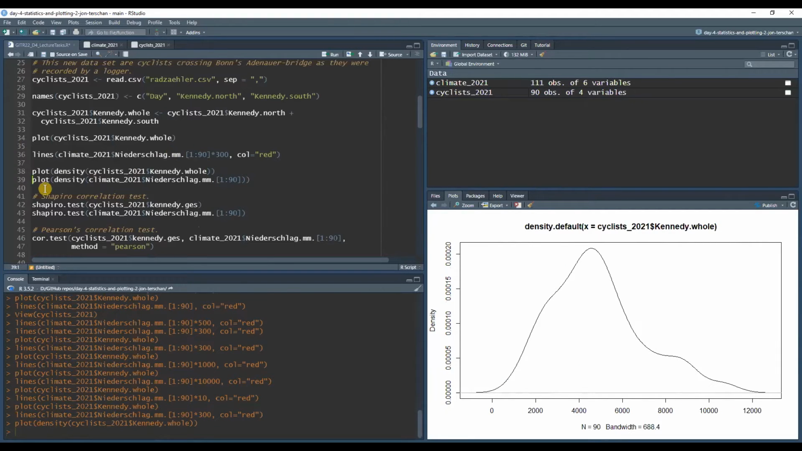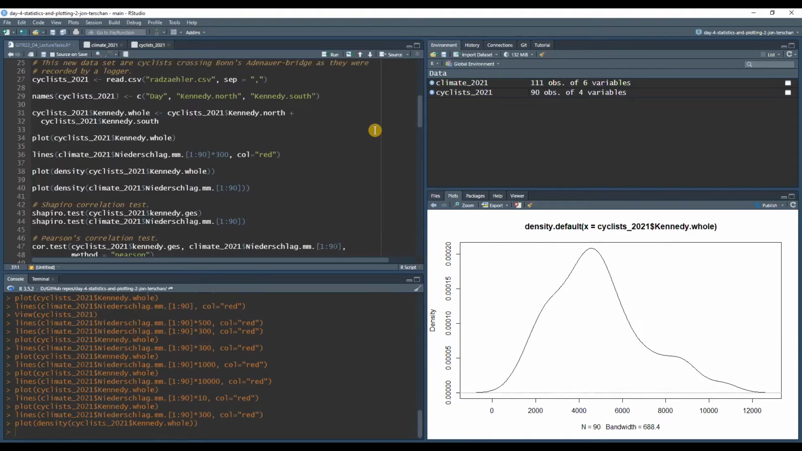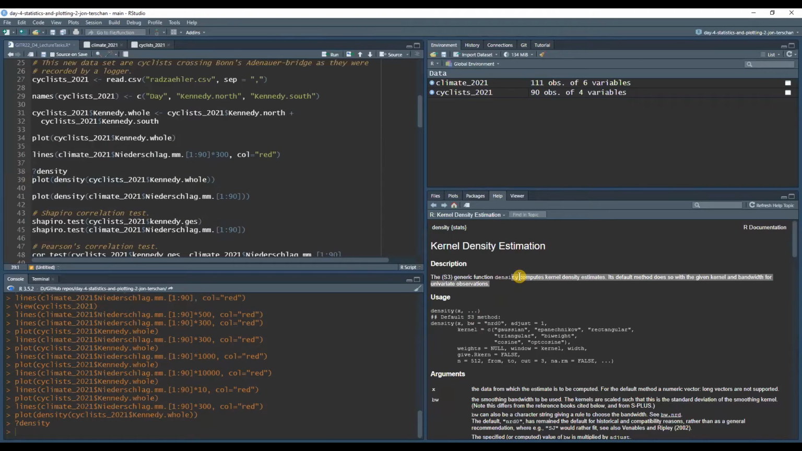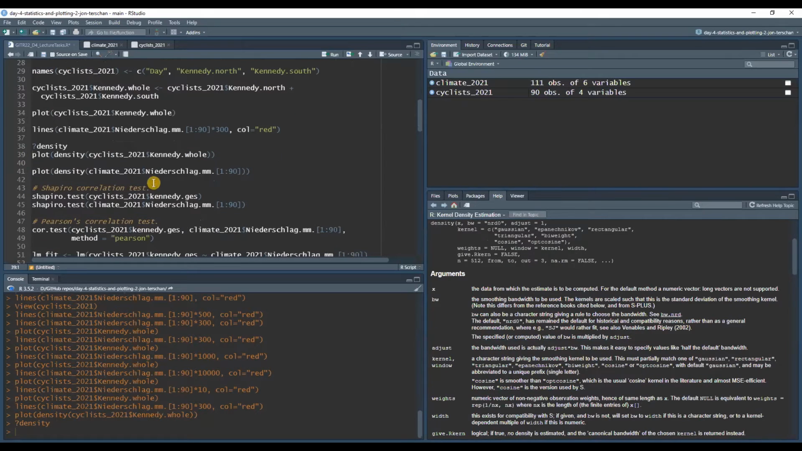Then we do something that we didn't do before. We plot the density of something by using a nested function. So this is a function inside of a function. The outside function is just plot, so it tries to plot something, and the inside function is density, which we can look at like this. The density function calculates density estimates, and then a bunch of other stuff that's not really important for us now.